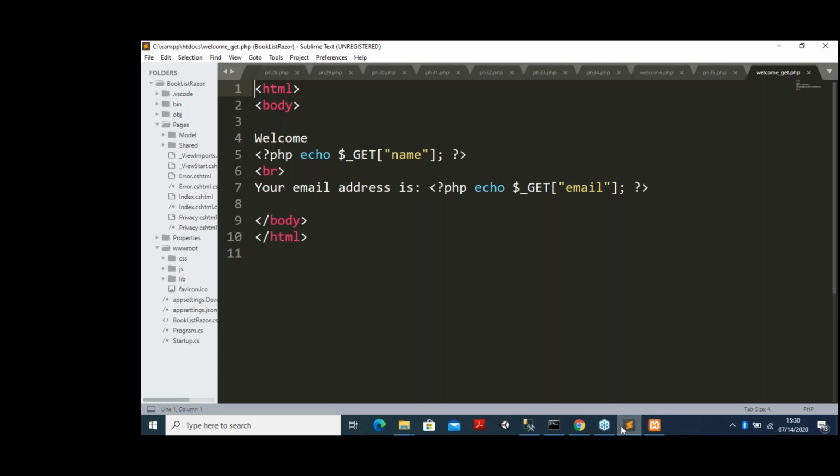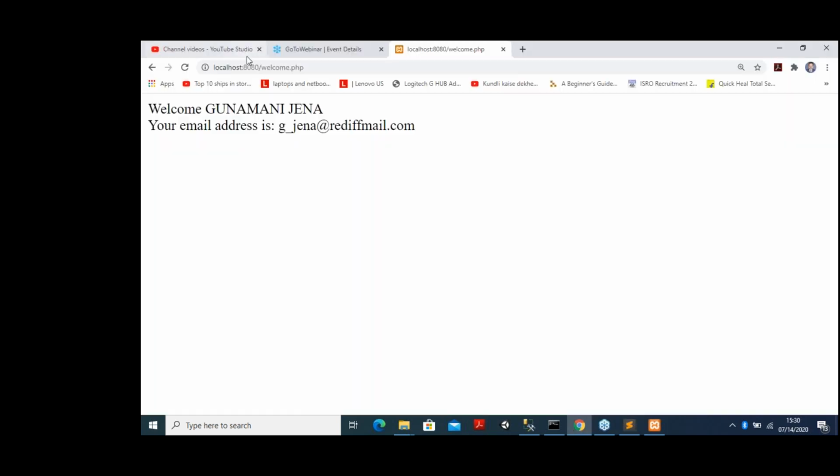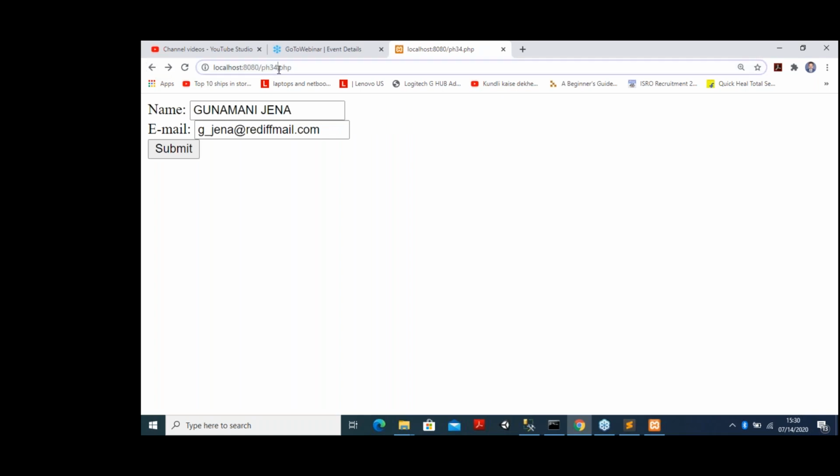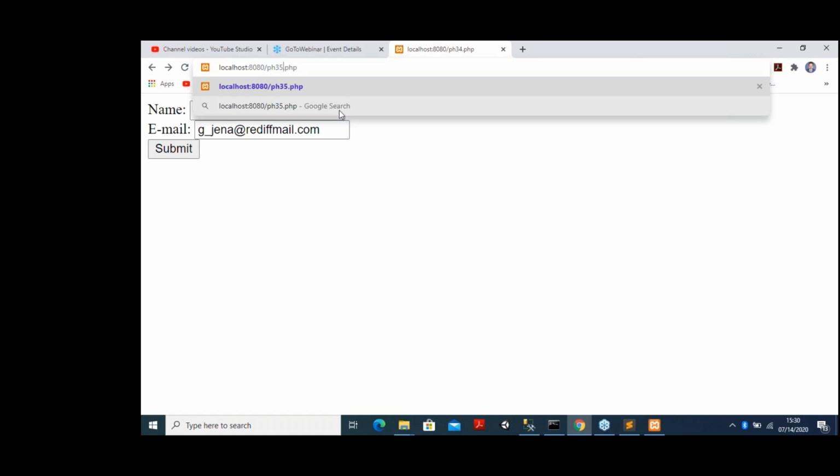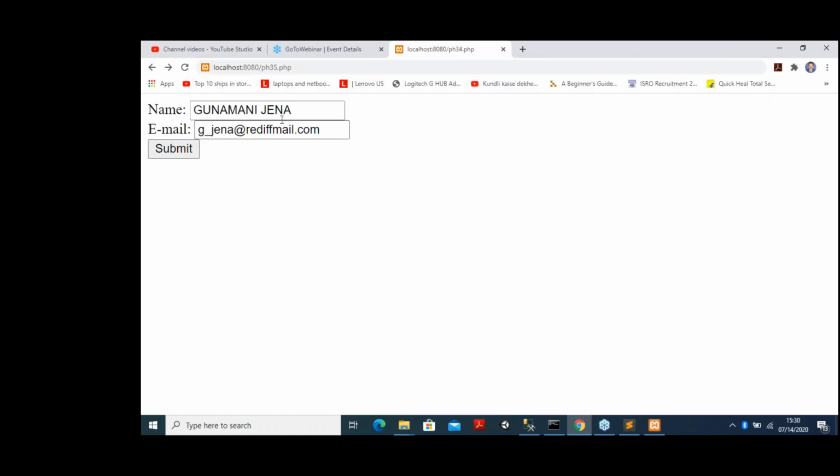Now this is program number 35, we think. Yeah, let us see. If you observe here, nothing is visible. Only when I am running this program, it is showing welcome.php. Okay. So now, it is 34, and I change it back to 35. Okay. So when I go to 35, same thing it is showing, and I submit it here.